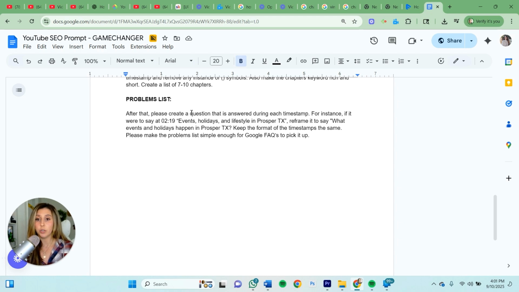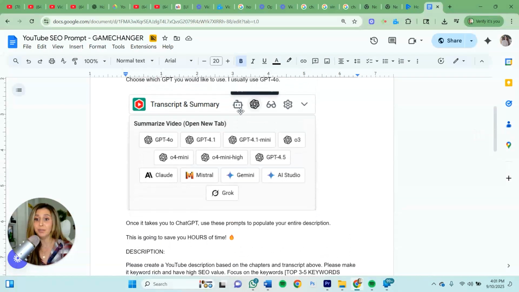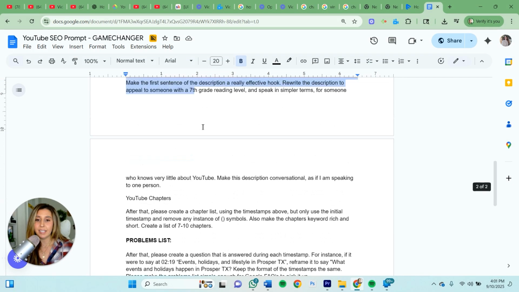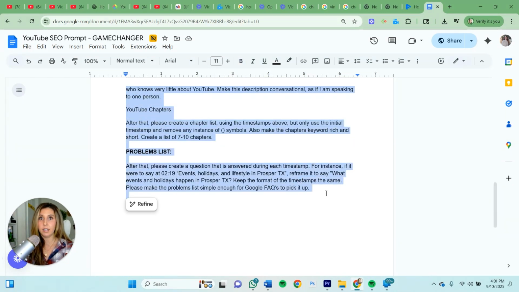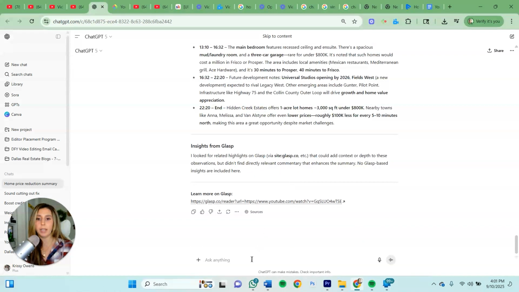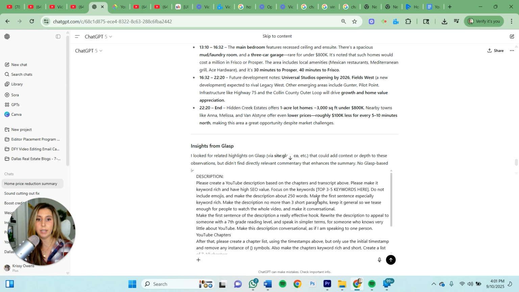So you want to make sure you're doing this. All you have to do is take this little description here, copy that. We're going to go back to ChatGPT and go back here to the same thread that we just put all of that information on. You're going to paste that in. Now, before you click enter, go to the top 3 or 5 keywords for your video.